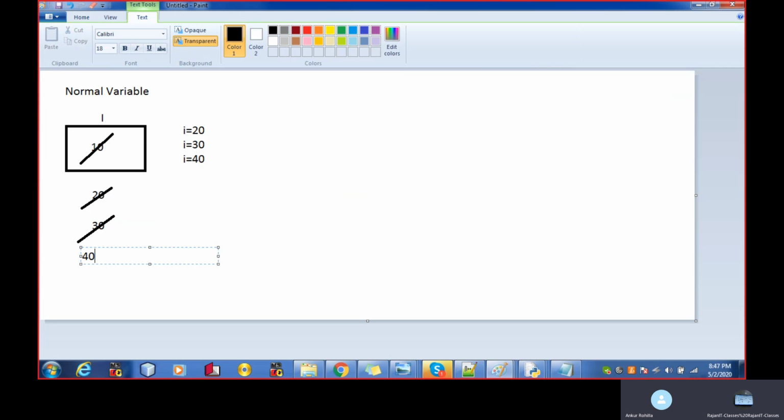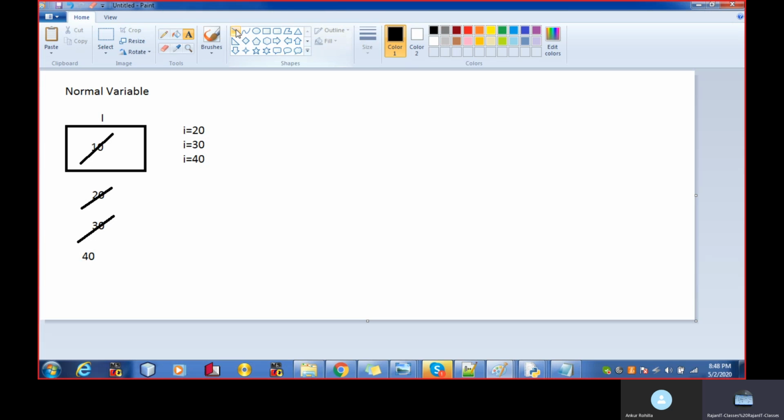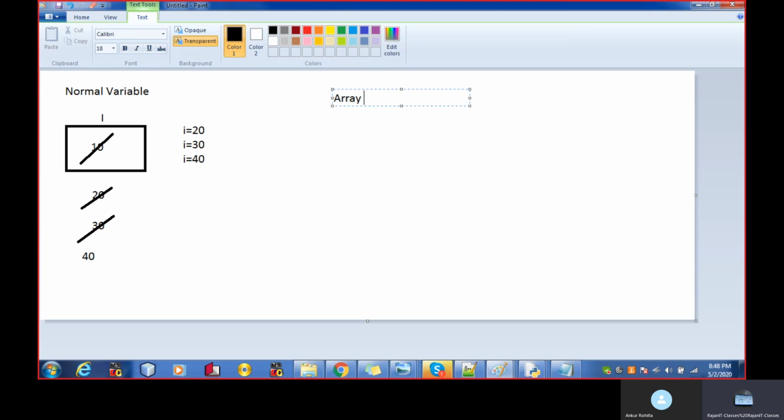So what have we learned from the normal variable? In the normal variable, we can store only one value. We cannot store multiple values. It means the normal variable is capable of holding one value at a time, right? Okay. Now let's go to the array variable. Let's talk about the array variable.